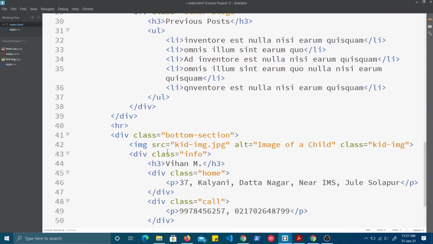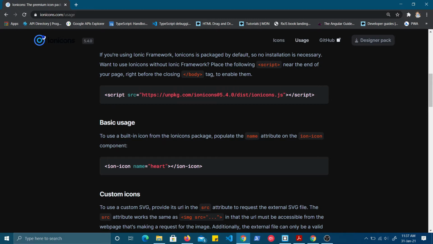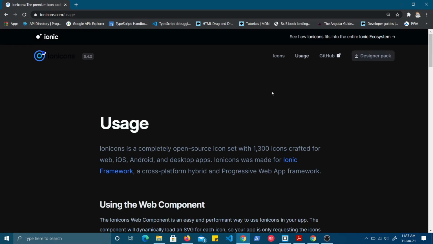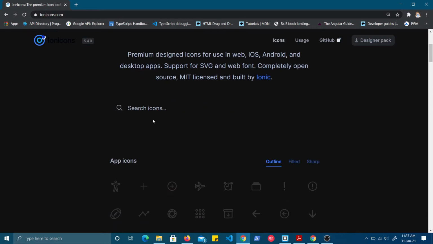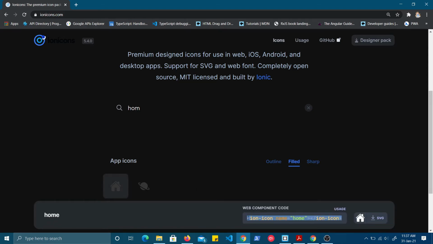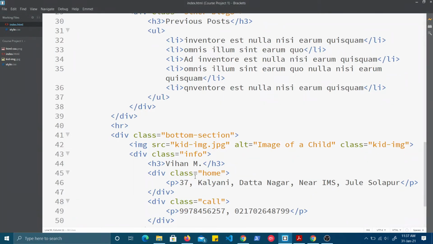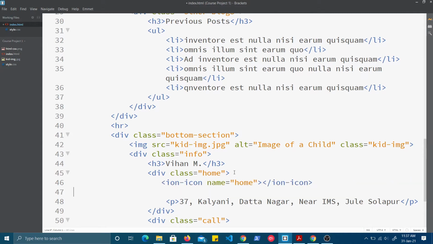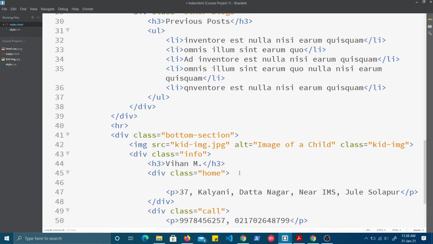After this is done, how do we use it? Here you have to use the icon name. So for that we will search which icon we want. Suppose I want the home icon, for my address. Now this is outline, this is filled, this is sharp, so we will use filled. If we click, then we will have this web content code. So we'll copy this and paste it below this home div, before this paragraph. By clicking it you will copy it. If you select something, it will select the other part of the html also, and that happened.